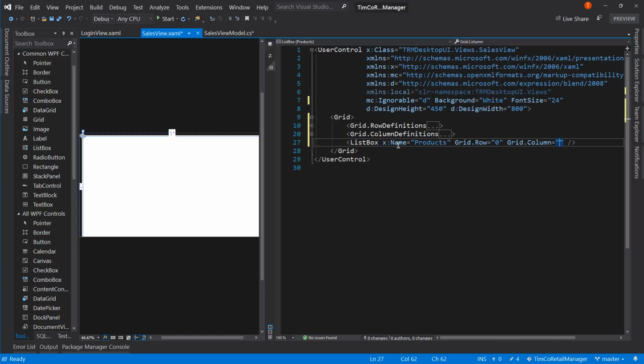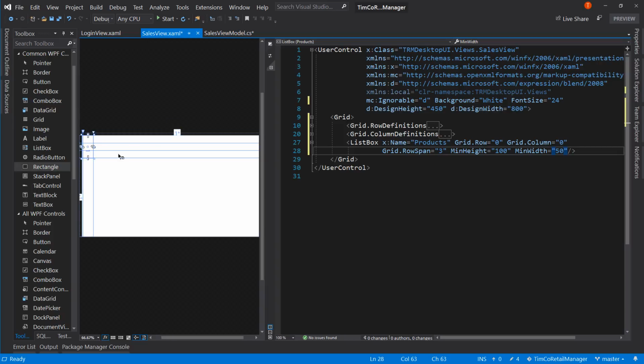And grid.column, we're going to say this is column 0 as well. But then we're going to have it span multiple rows. So let's go to the next line here and say grid.rowSpan. And let's give it 3 rows we're going to span. Let's give it a minimum height. And let's say 100. And minimum width of 50. So you have something here.